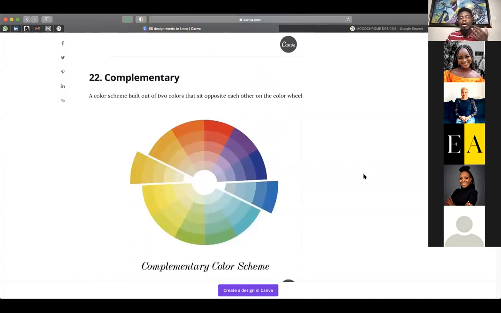All right. Now, complementary colors are basically a color scheme that is built out of two colors that are opposite each other on the color wheel. So here we have blue and orange. All right. Here we have red and green. They are complementary, and I'm sure that reminds you so much of Christmas. Okay. Here we have violet and yellow. Okay. So that's how complementary colors work. They are opposite each other on the color wheel.